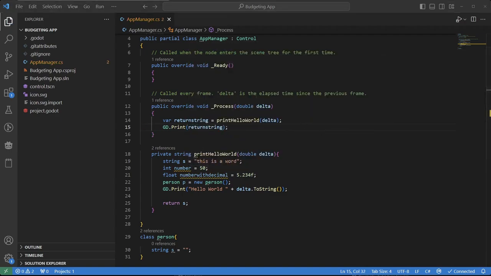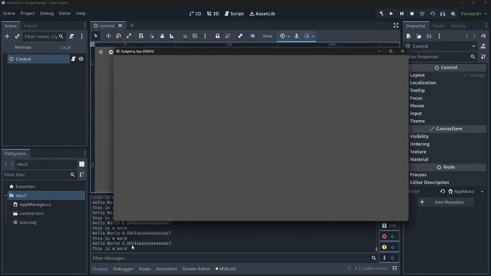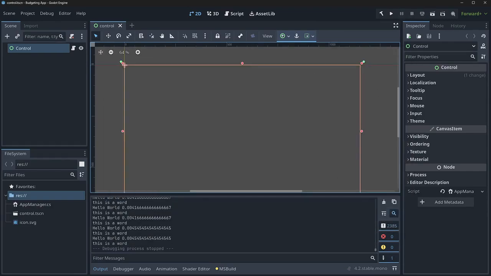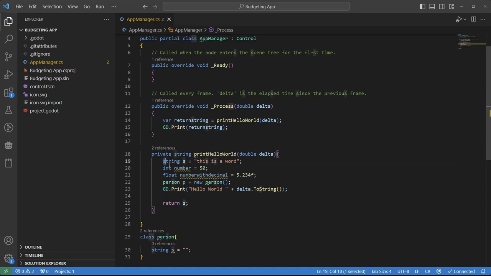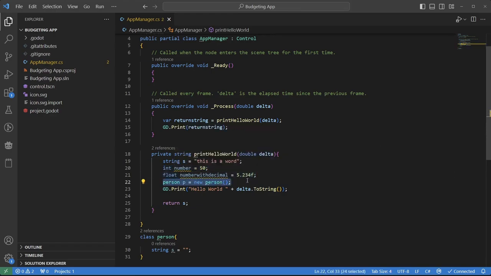And now you'll see if I go into Godot real quick, and if we hit play, you'll see once it builds it, you'll see hello world, this is a word, right? You can see how it's printing that out. And that's because what it's doing is it's coming in here, it's getting this string, it's getting it set right here. It's creating this integer, it's creating this float, which are not being used. That's why it's grayed out. It's creating a new person. It's printing out hello world, and then it's returning S.